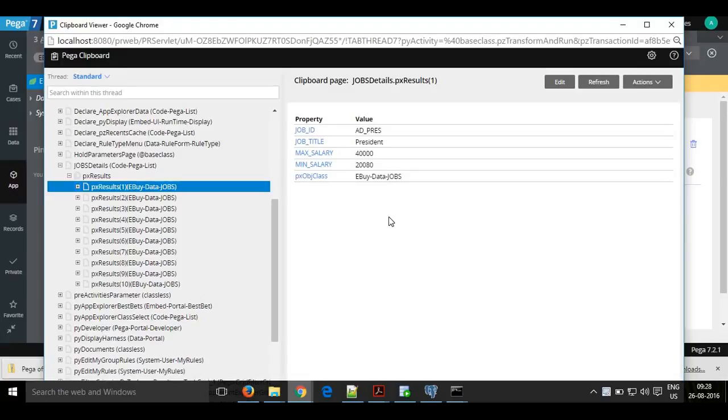So you have learned how to connect to a database in Pega. First you create a Connect SQL statement, then an activity to use that Connect SQL, and finally we checked the results from the clipboard and tracer.